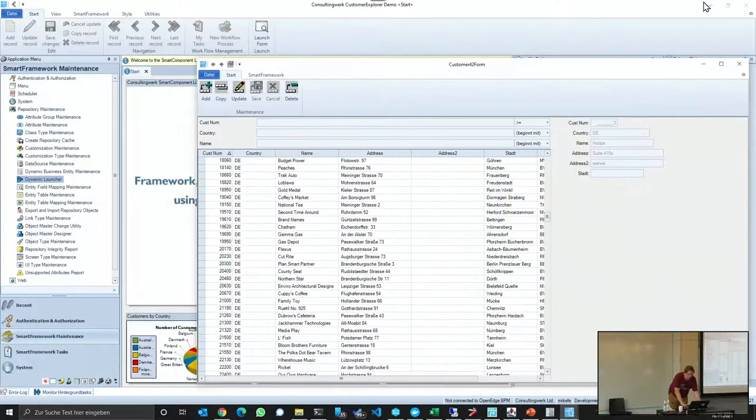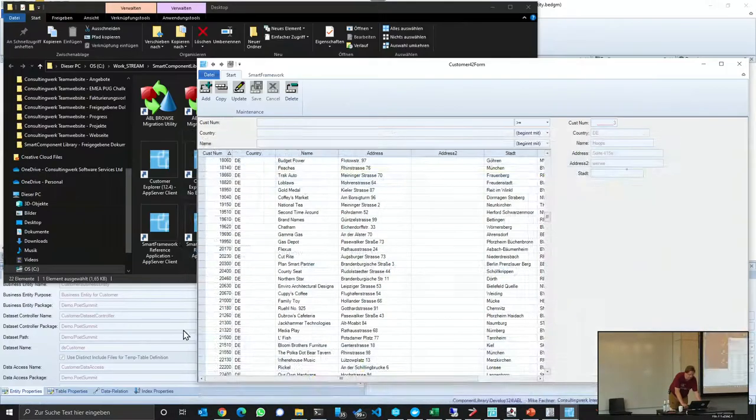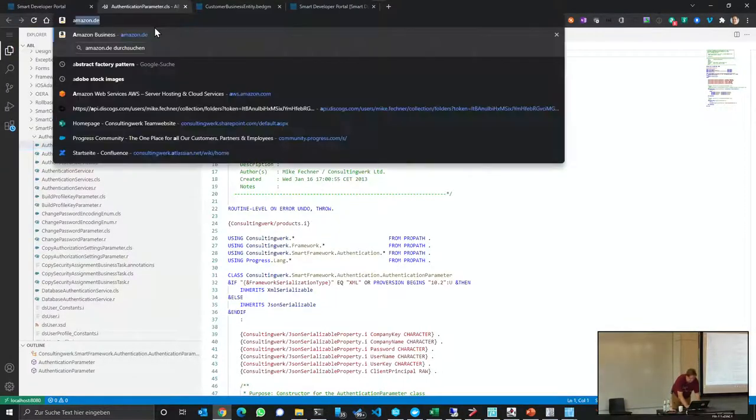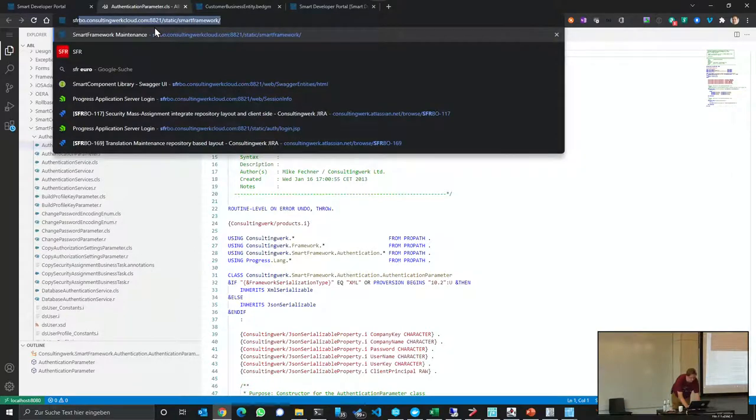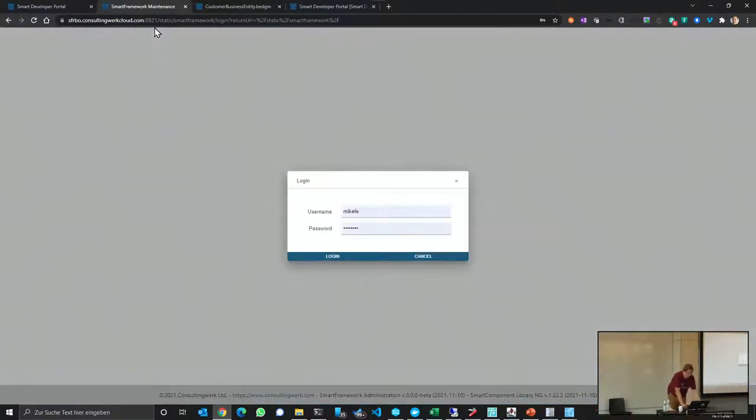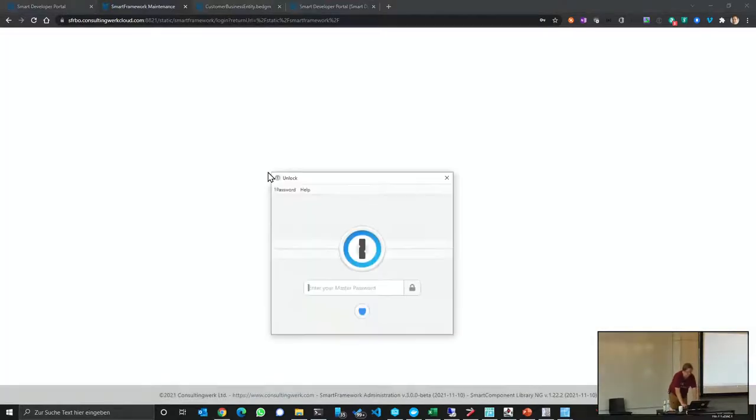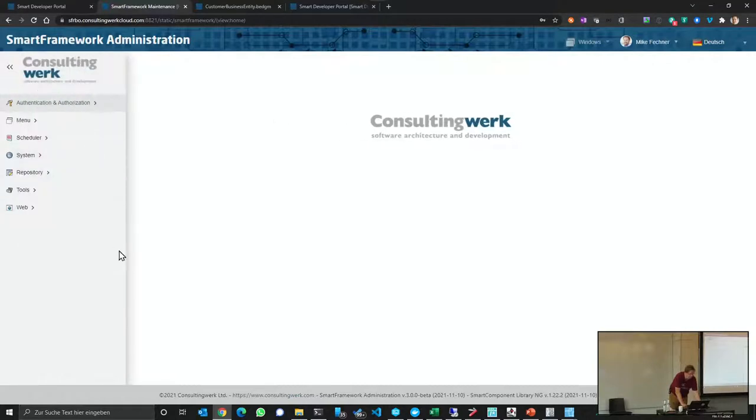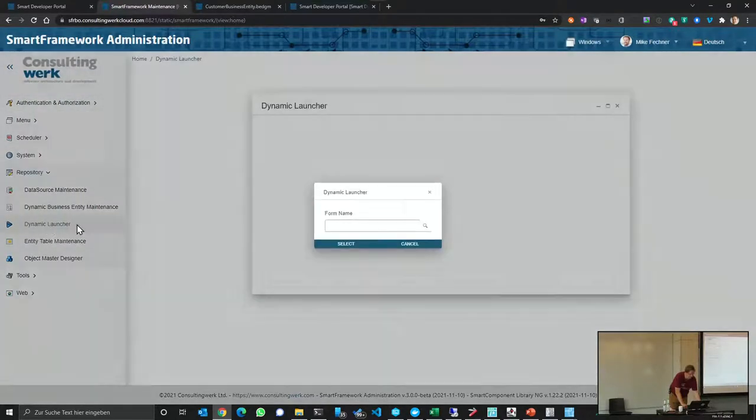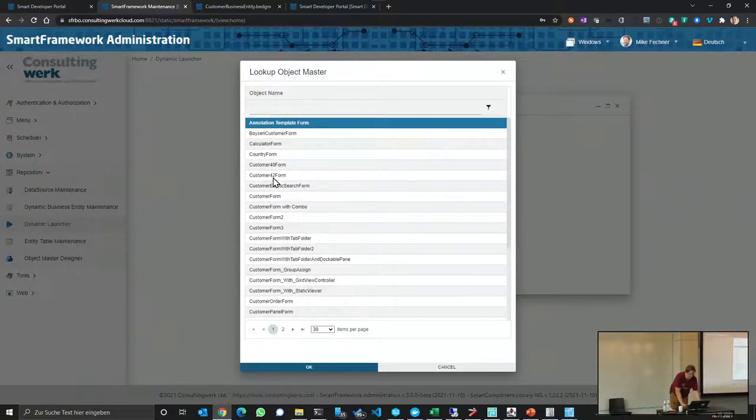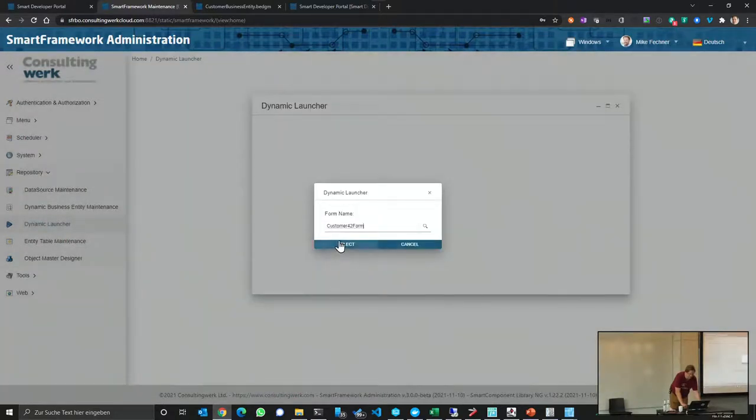And I can execute the same screen in the web browser. So I'm now logging in to a similar application, which is a production build of an Angular web application running on my laptop too, connected to the same app server. And I go into the dynamic launcher here too. The same screen appears there.